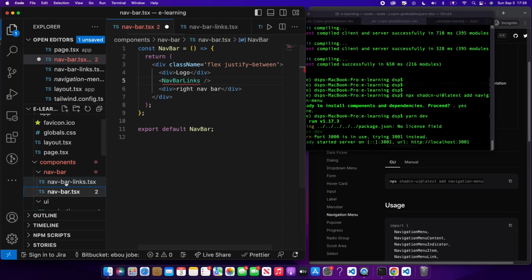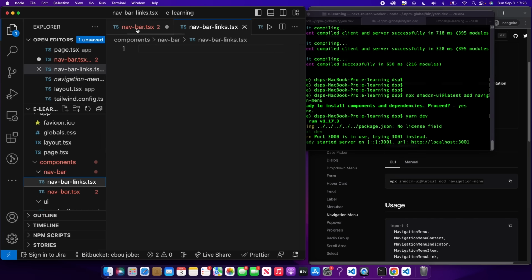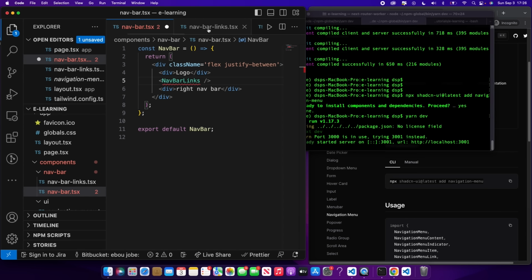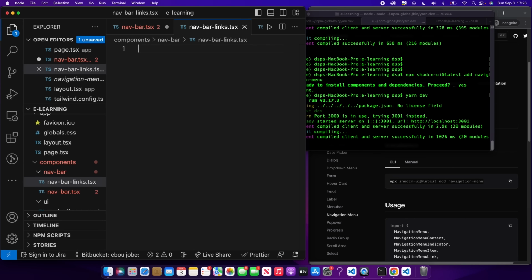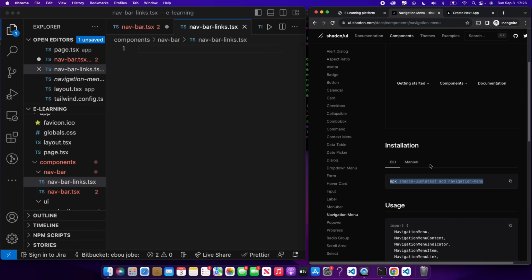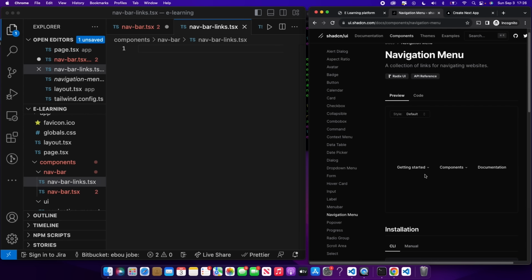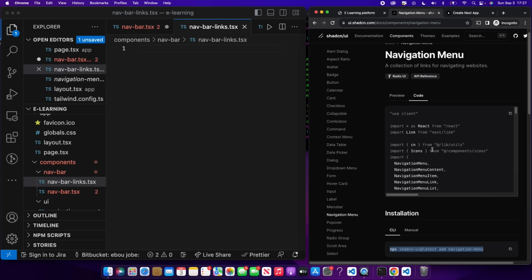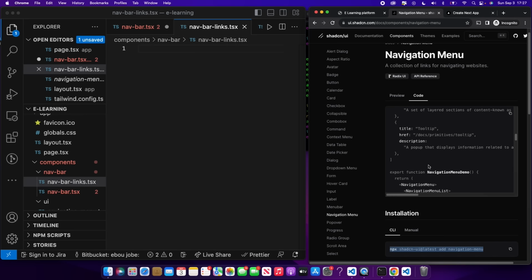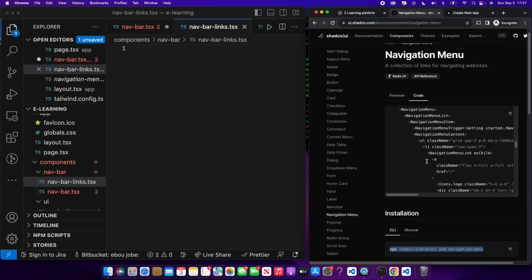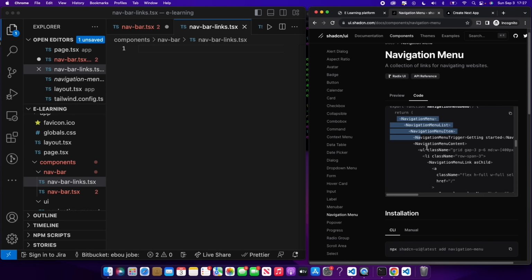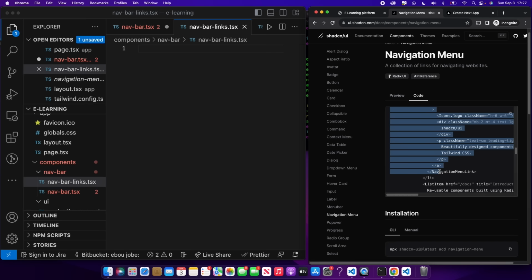Let's shift our focus to the NavbarLinks. This is complaining because NavbarLinks doesn't exist yet. But yeah, let's create NavbarLinks. In the NavbarLinks, let's go back to the Shadcn website. Here is an example of a navbar link. If you click on code here, you will see the exact same code, but we do not need some of these that they provide. Basically what I did was copy this code here, paste it into my file and remove the sections that I do not need.